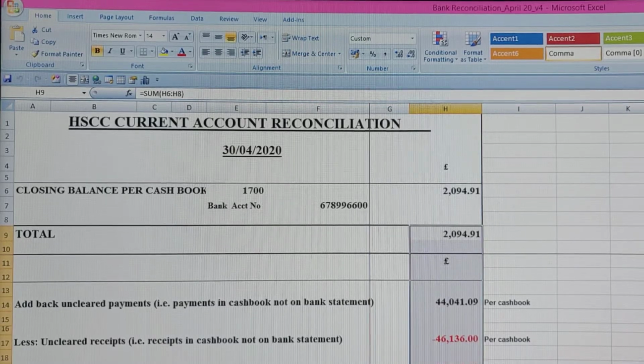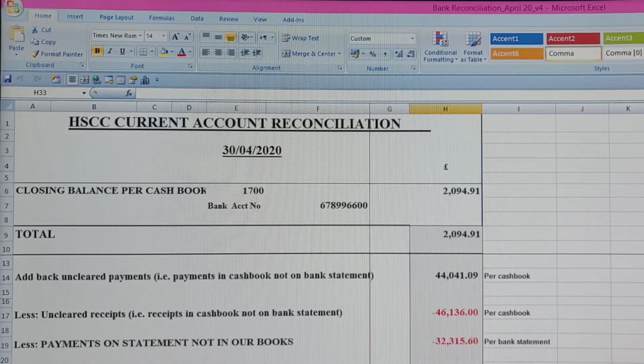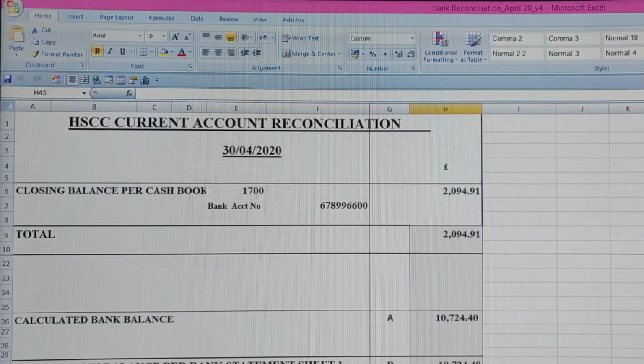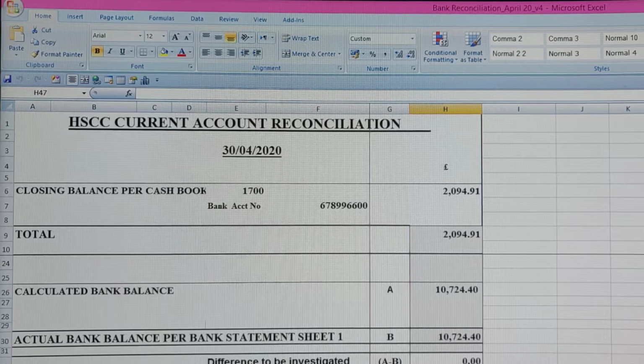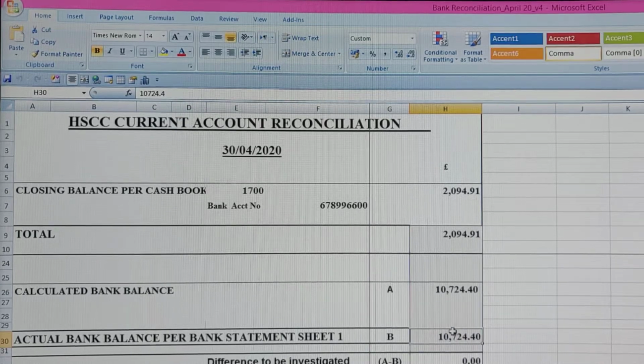have given me a total of £10,724.40. You can see, which is exactly the closing balance on the bank statement. And I've not even begun my reconciliation yet.